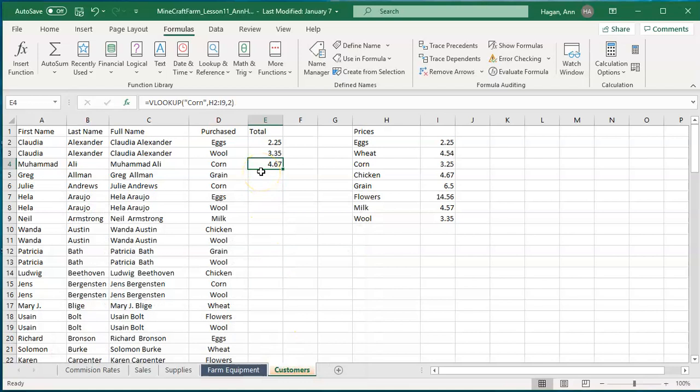Let's look at what happens. It gave me the price of $4.67 for corn. Does that match? It does not. What happens is if you leave it blank, Excel will not look for an exact match. It will just look for something that's alphabetically in the order. So corn also starts, chicken also starts with corn. All right. So let's go ahead and fix this.